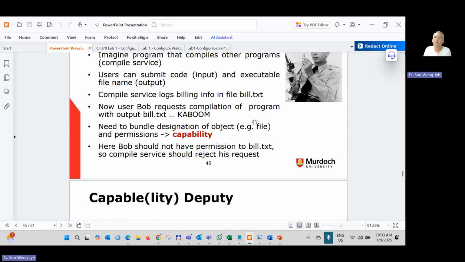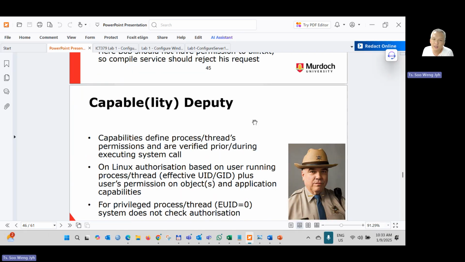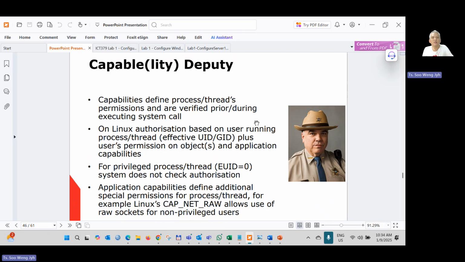Don't let Bob have so much access. Capability, or the confused deputy. Capability defines process threat permissions that are verified prior to or during the execution of a system call. On Linux, authorization is based on the user running the process thread, the effective UID and GID, plus the user permissions of the objects. For privileged process threads, where EUID equals 0, the system does not check authorization.